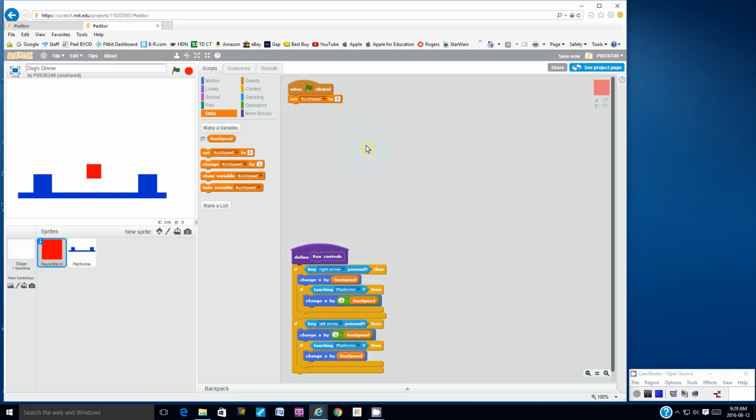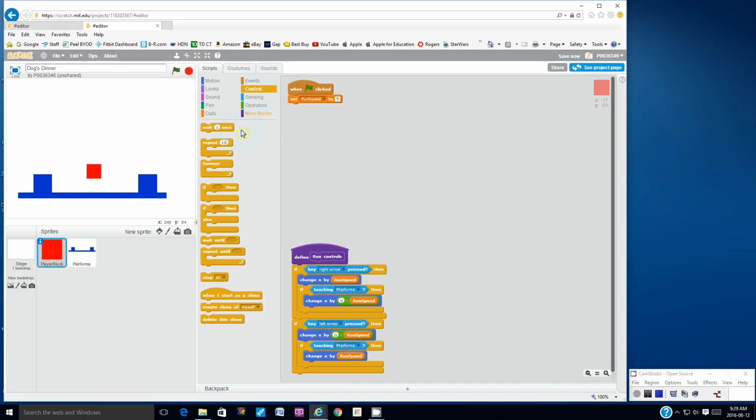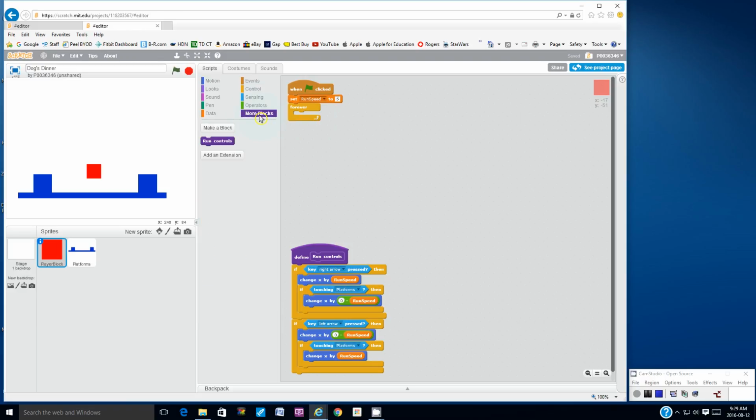Set run speed to 5. I'm going to go to the control blocks and grab a forever block. And then let's go to the dark purple more blocks and grab a run controls. So once we click on the green flag, it's going to set the run speed to 5, and then it's going to continuously run this set of programs here.